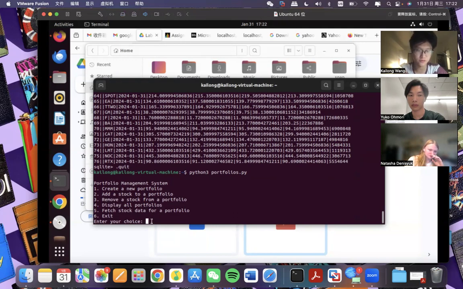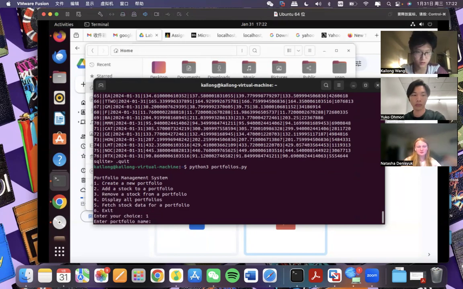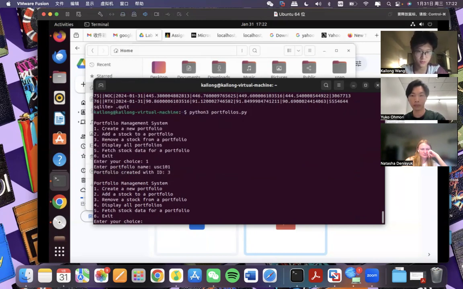So the first one is for users to create a new portfolio. So we can do that, just one, and we can have a name for the portfolio. We'll just go with USC 101, and it will auto generate an ID for that portfolio, which is 3 because we've already generated 2 portfolios for testing purpose. And after that, you can add a stock to this portfolio.